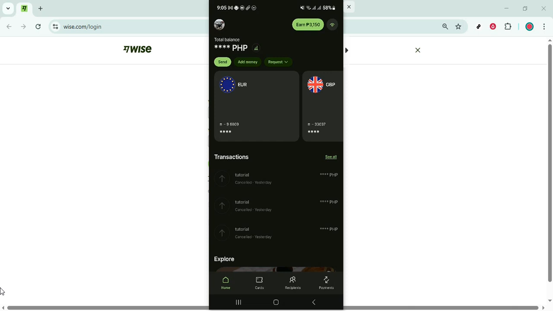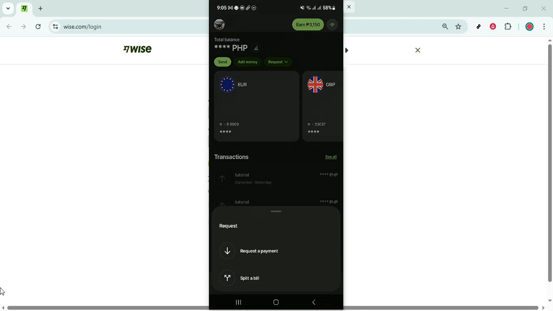First, click Request. You'll find this on your Wise dashboard. Think of the request area as your hub for asking others to pay you, whether it's for a reimbursement, freelance work, or a one-off split bill. When you click it, Wise prepares the tools you'll use to generate a link.